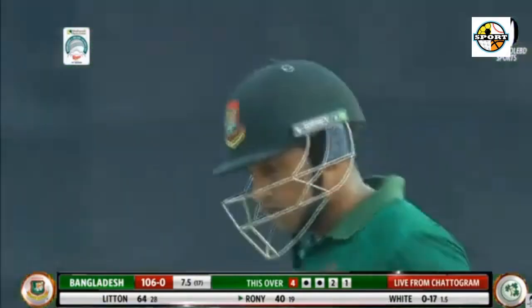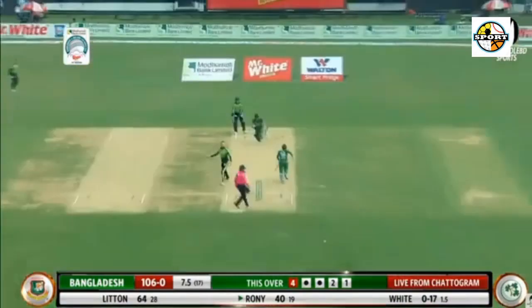Ireland will need 203 to win. Sterling and Rashid are at the crease. Sterling is on strike. Taskin Ahmed will open the attack. 0.1. Taskin Ahmed to Sterling, out caught by Litton. Fab catch by Litton and Sterling walks off with a wry smile on his face.